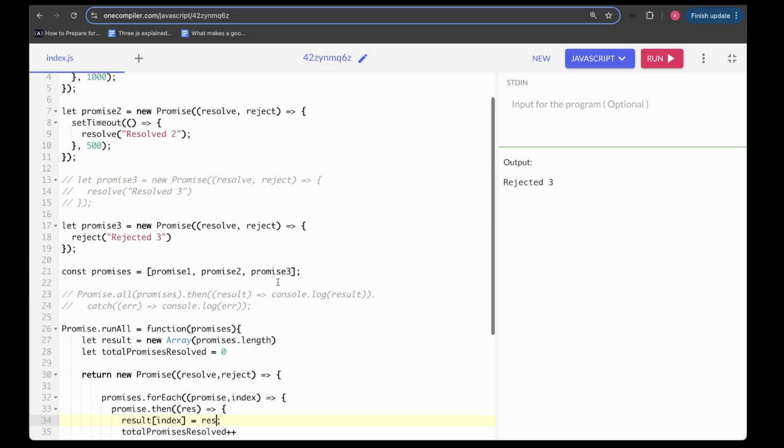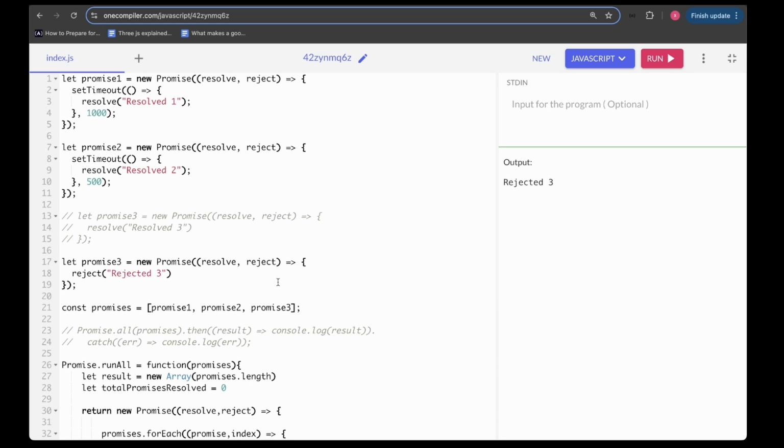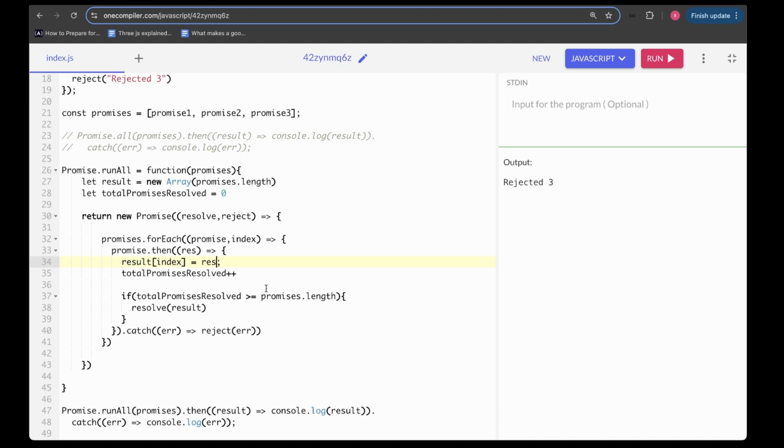So this is all in all how you implement the Promise.all polyfill. I would really suggest you give this a try on your own because implementing this is going to help you learn a lot about promises in general, and this is also a very commonly asked question in interviews.